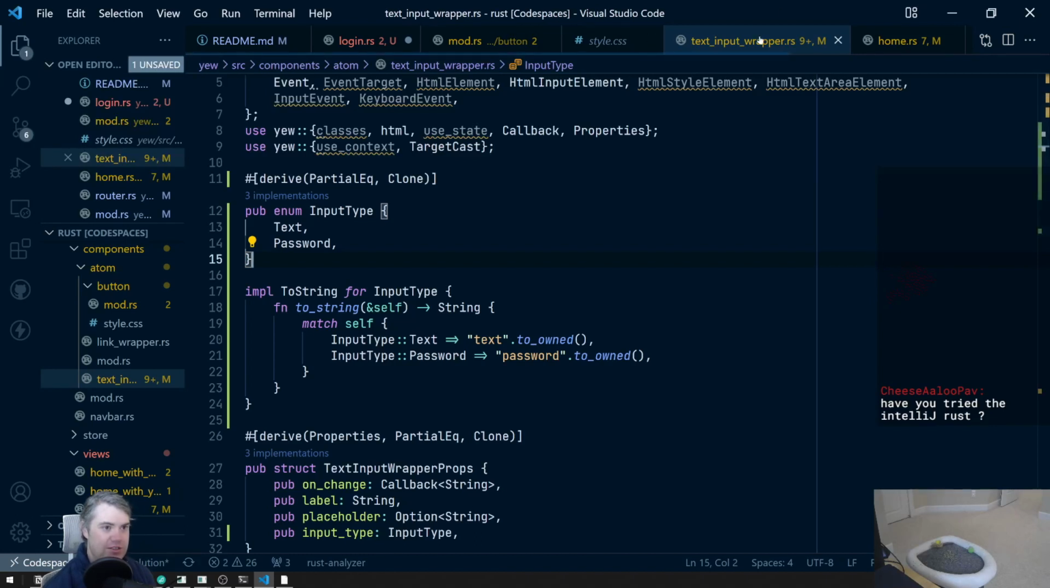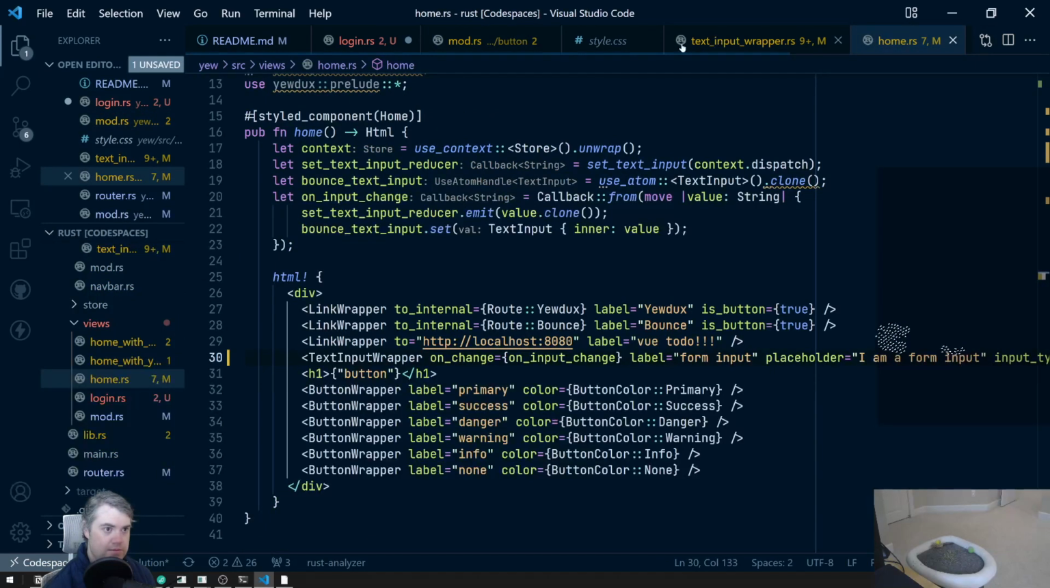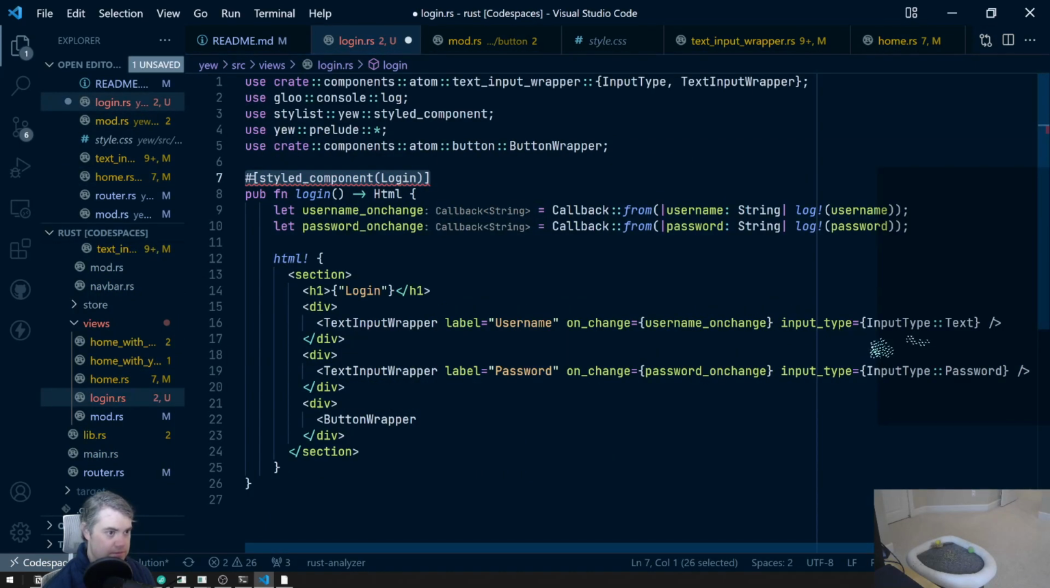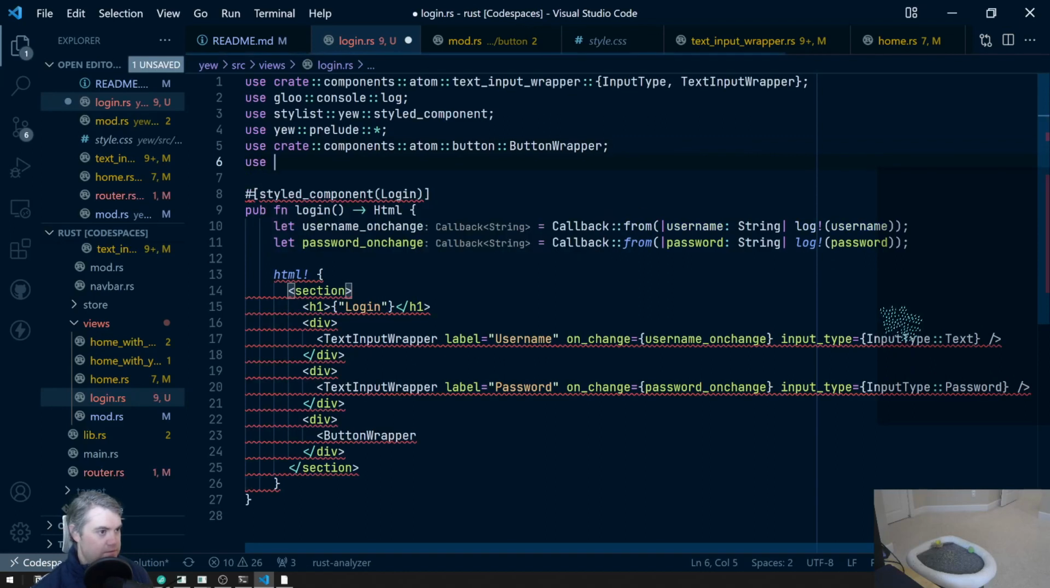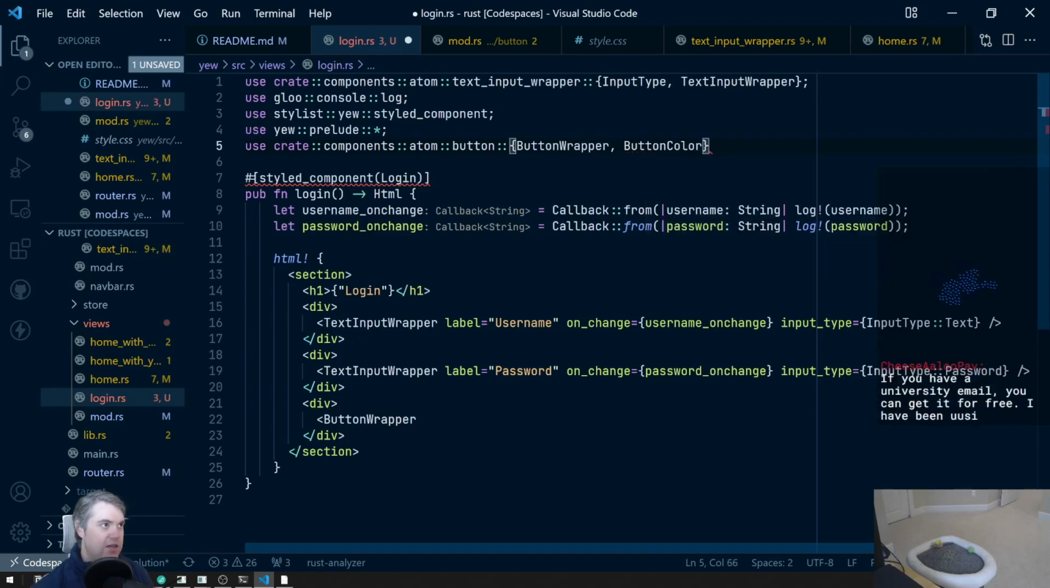All right, what was I doing? I was looking into this one, Bot. And we can see that for our properties, we have a label and a color. The color is this enum. So we probably want something like primary or success. So ButtonWrapper. Button color also.